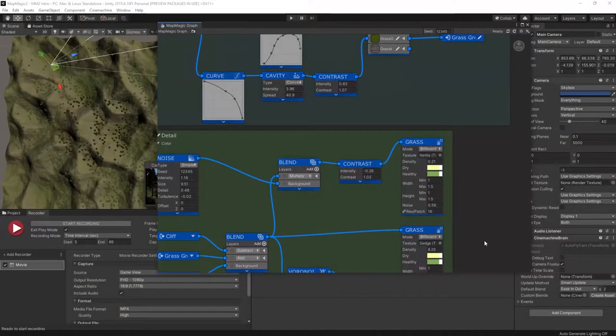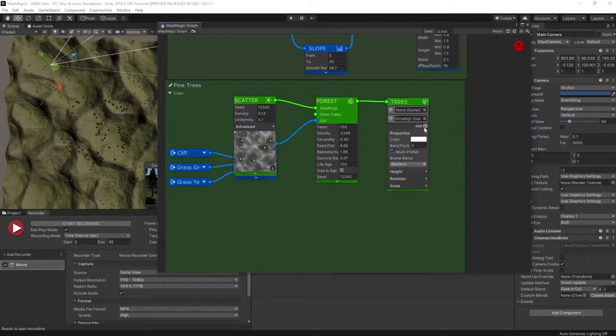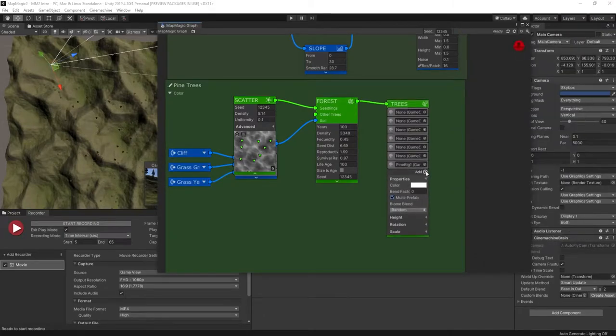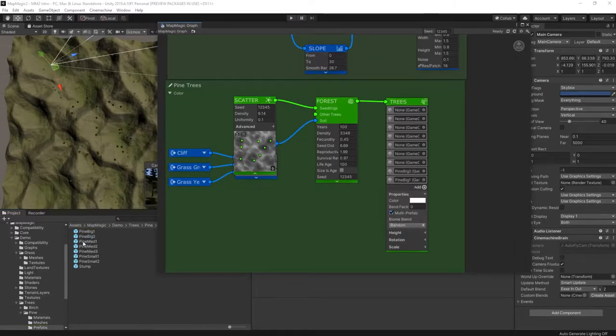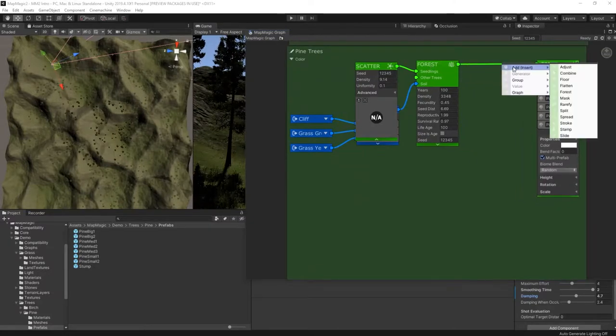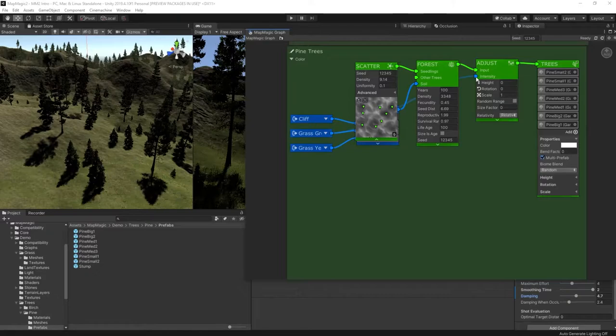Now that we're reasonably happy with the forest that we have, we need more trees. MapMagic Objects comes with a load of pine trees, so we're just going to make this a multi-prefab tree object or tree node and add in all of the pine forests here. And that's all you need to do. Each one of the trees that get spawned in will be picked randomly from this group, so we'll have a nice variety of trees in our scene. Now there's another way that we can create lots of variety, and that's to add in an adjust node.